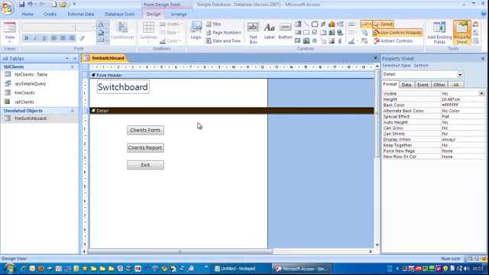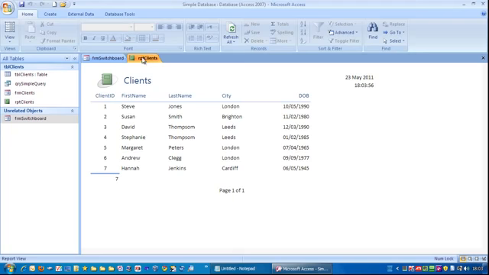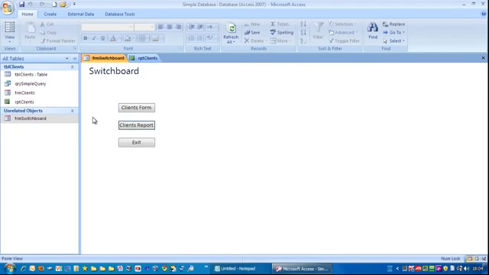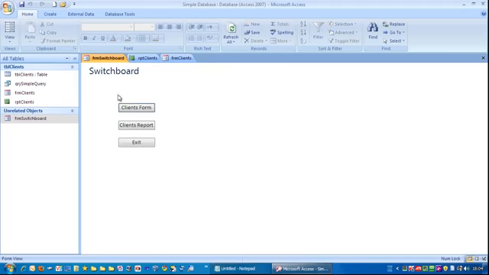So I'm going to go to Form View, I'm going to click on Clients Report, and you can see it's opened up the Clients Report. If I go back to Switchboard and click Clients Form, it's opened up the Clients Form, and we know if we click Exit it will close the application down.